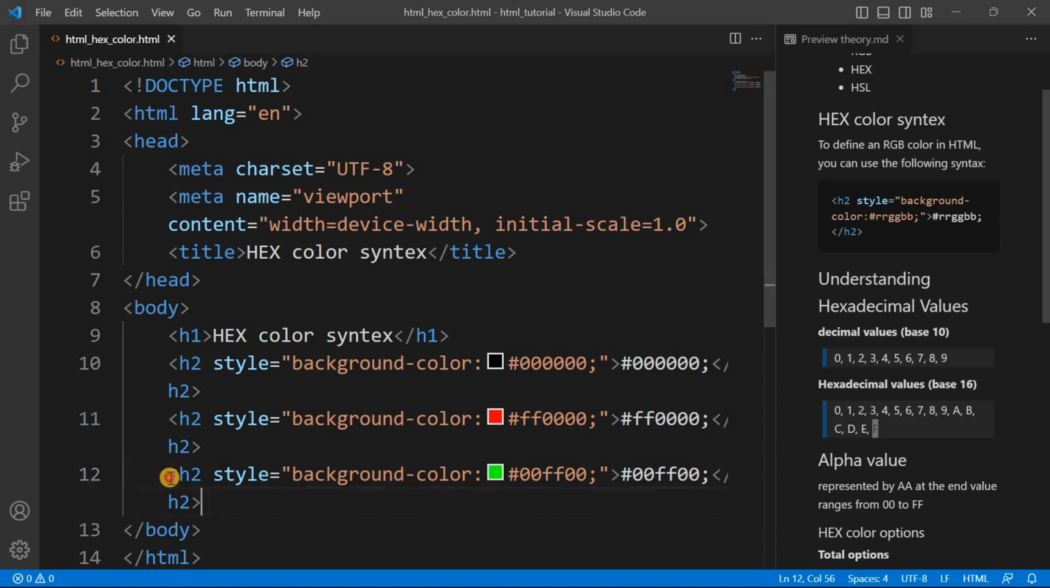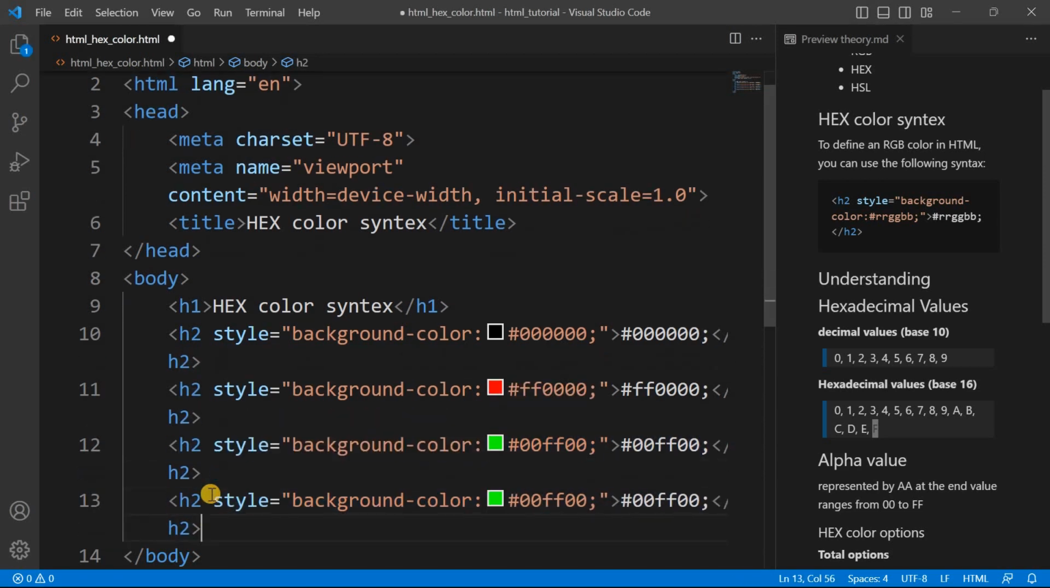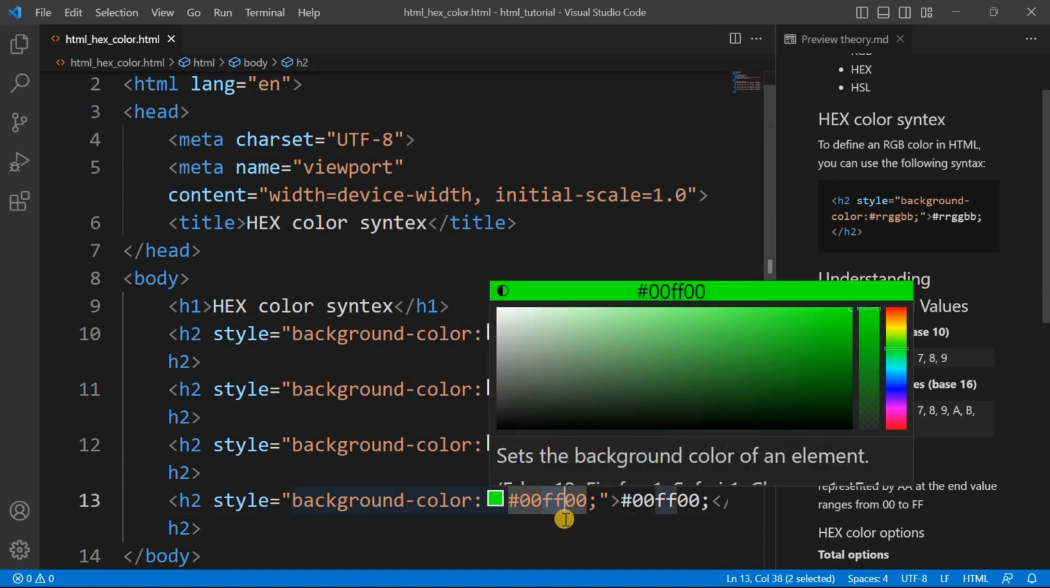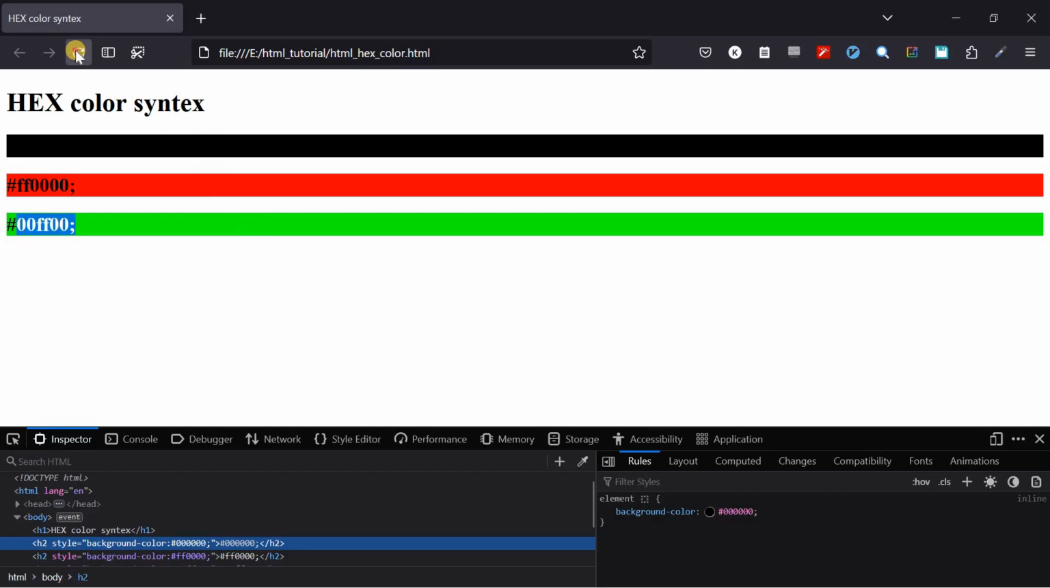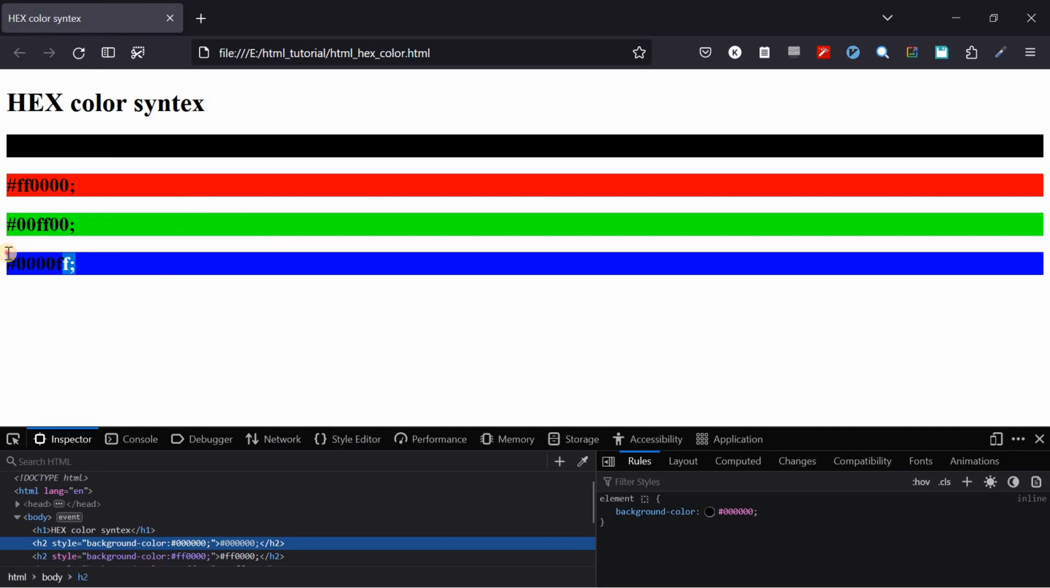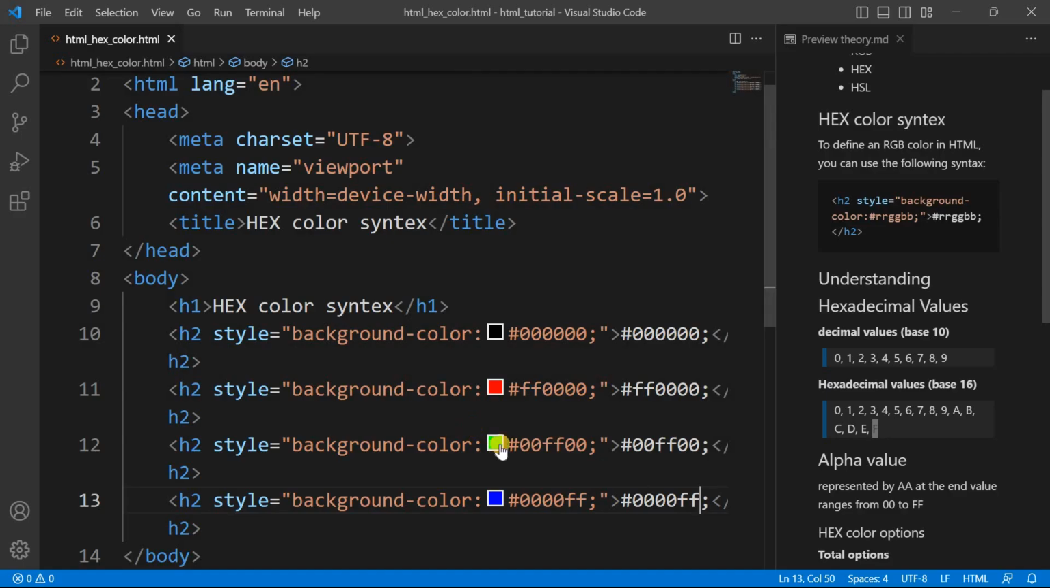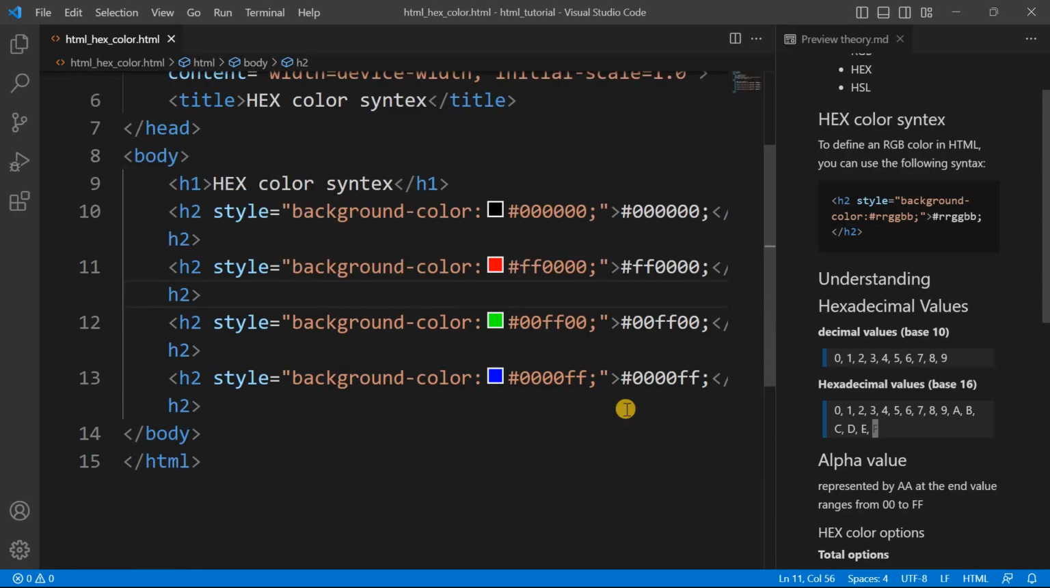And then I will again copy and paste the H2, and here change it as 00 and the final 2 digits as FF. Also copy the value here on the right side. Save, and let's check the output. So this is the blue hex code and this is the blue color. Here is the black color. Okay, so now we understand how hex code works.